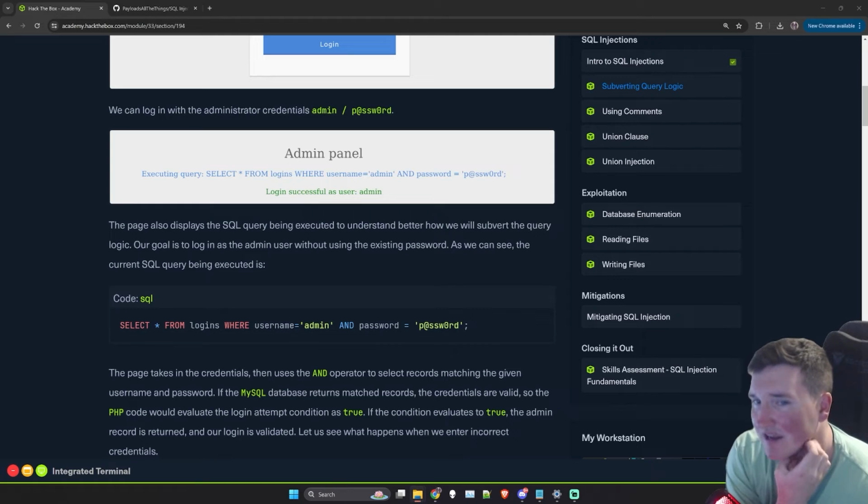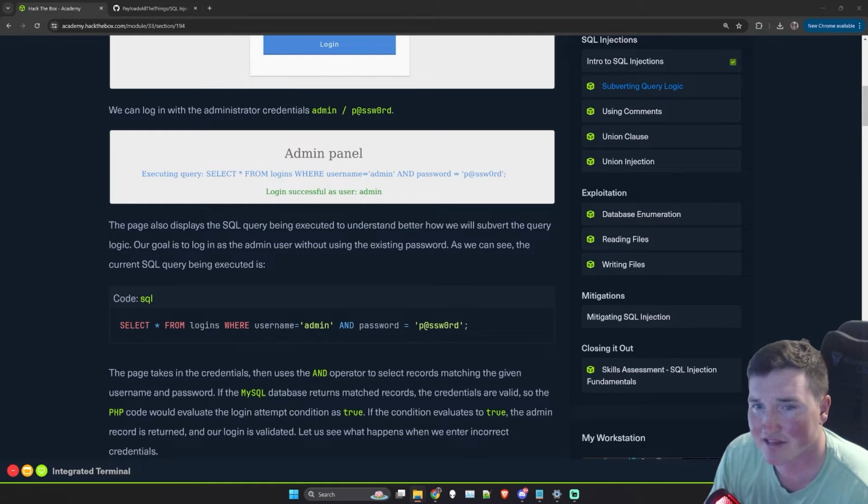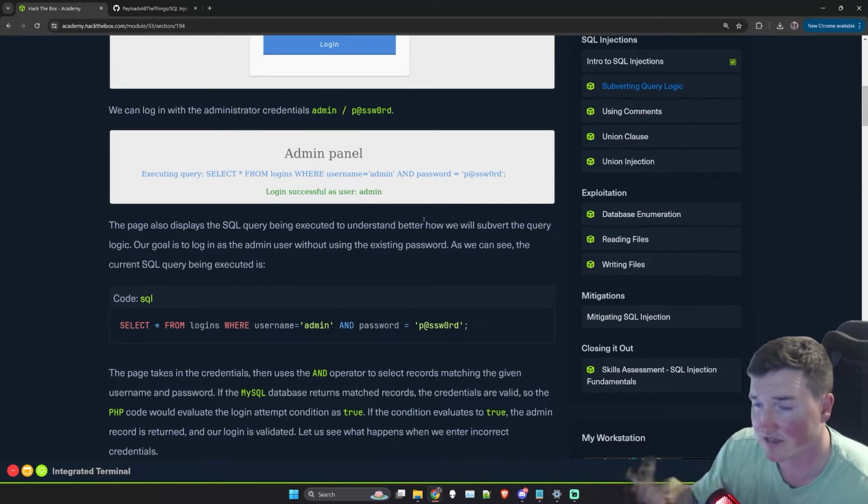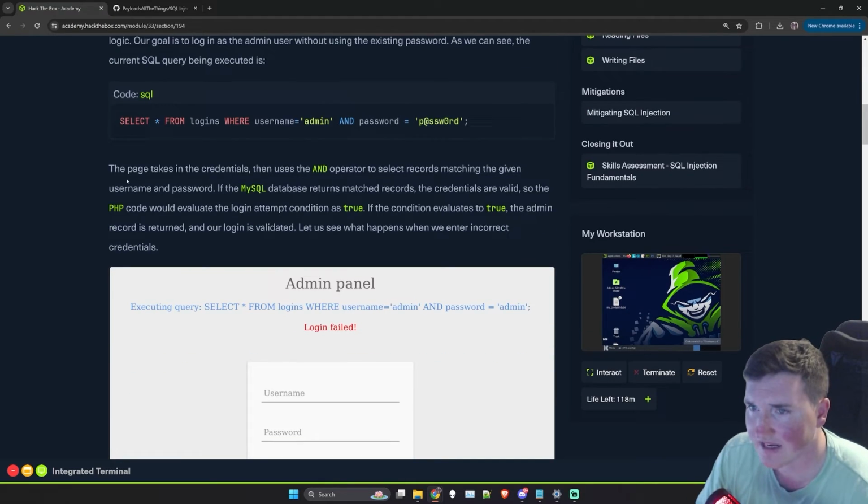There may be some outlying sites that still do this, but it's very uncommon that you're going to be able to break it to give you the exact query that's being run. So here's the query: select everything from logins where username equals admin and password equals password. Makes sense. Pretty easy.